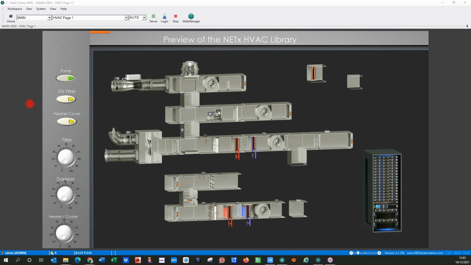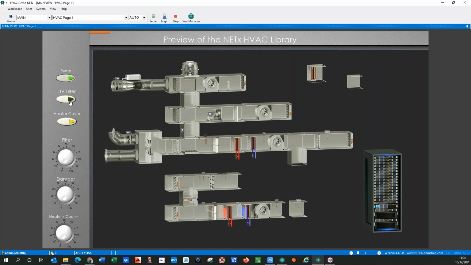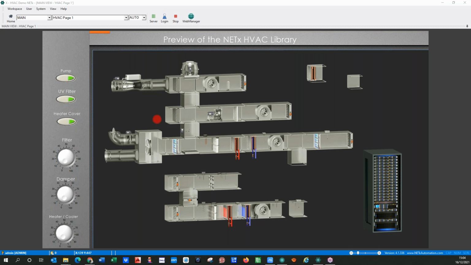For example, the UV filter. So you can see these filters in the third element here, or heat cover, for example, also. So the UV systems are here. You see whether it is active or not, and the heat or cooling also indicating the level of that, with the fans running on all these things.